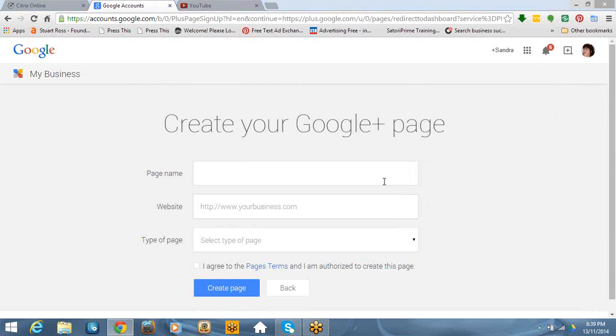So all you need to do then is put in your page name. I would suggest you do a search on G Plus first for pages to make sure you don't set up a page with the same name as somebody else. Otherwise, it will get quite confusing.